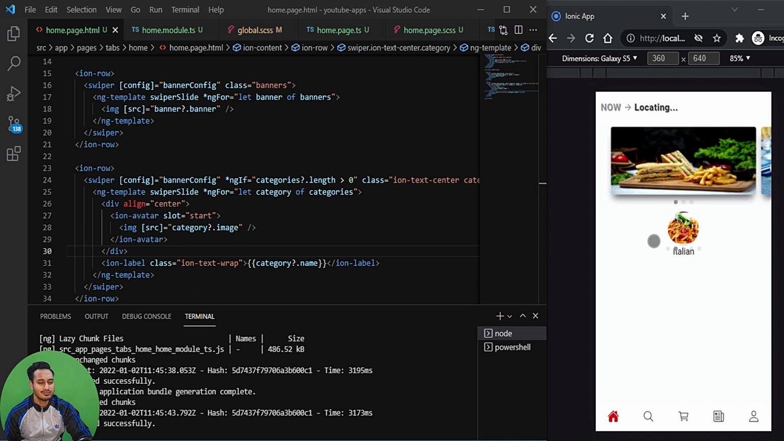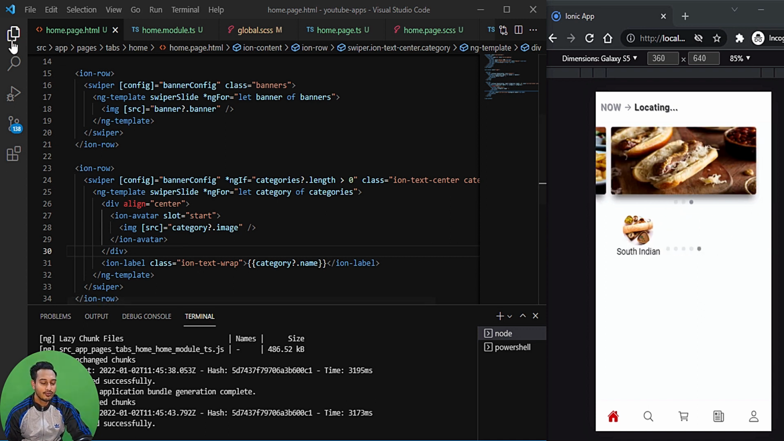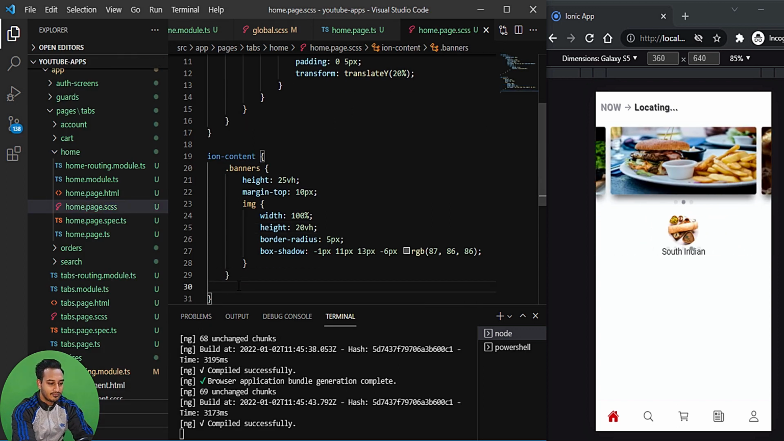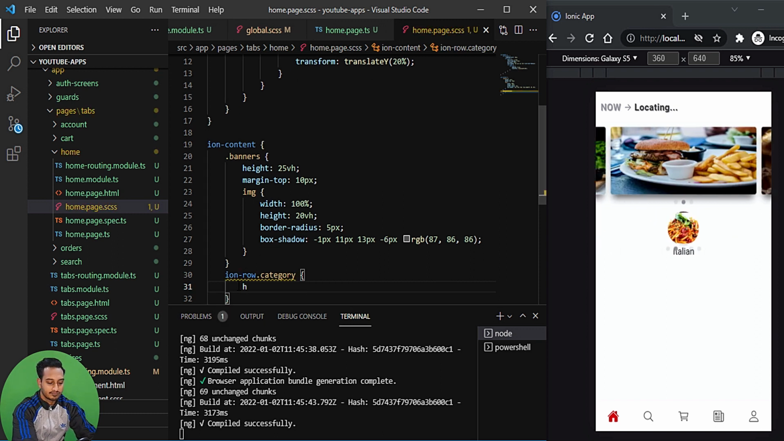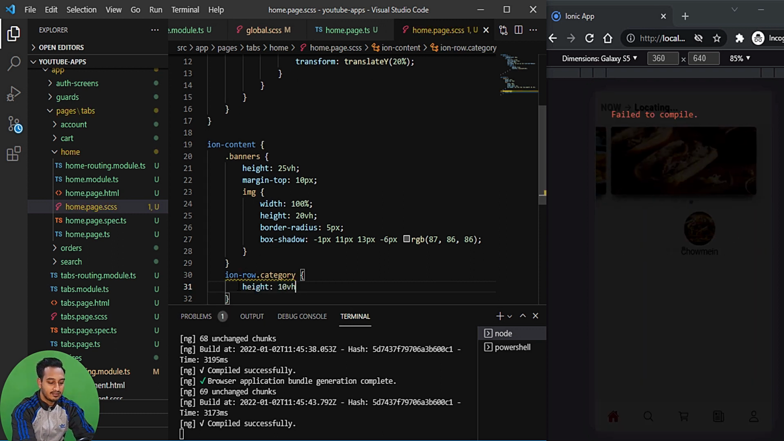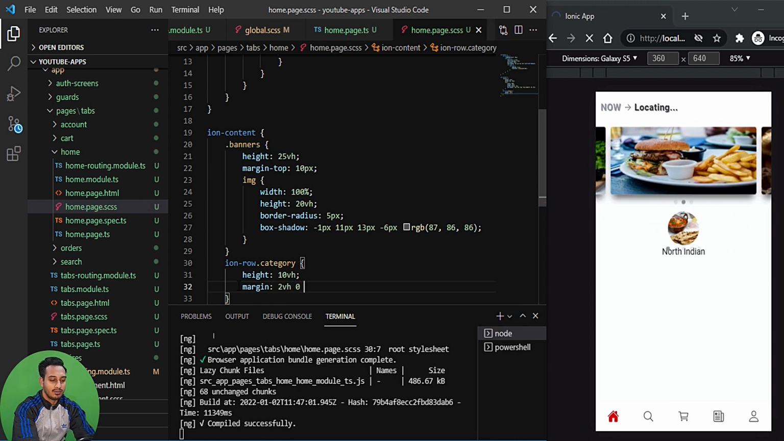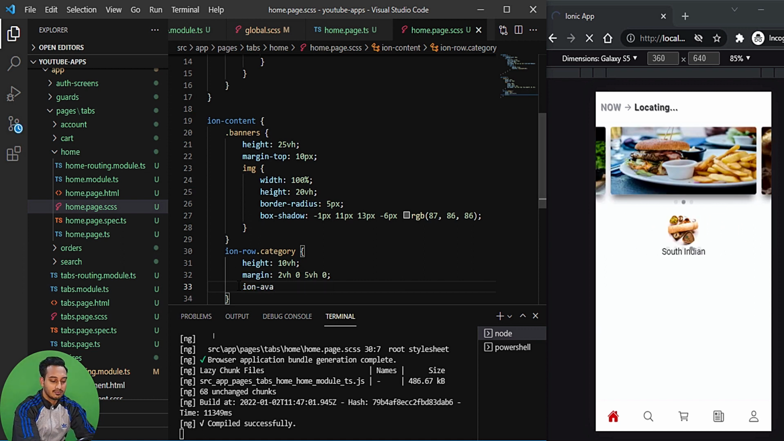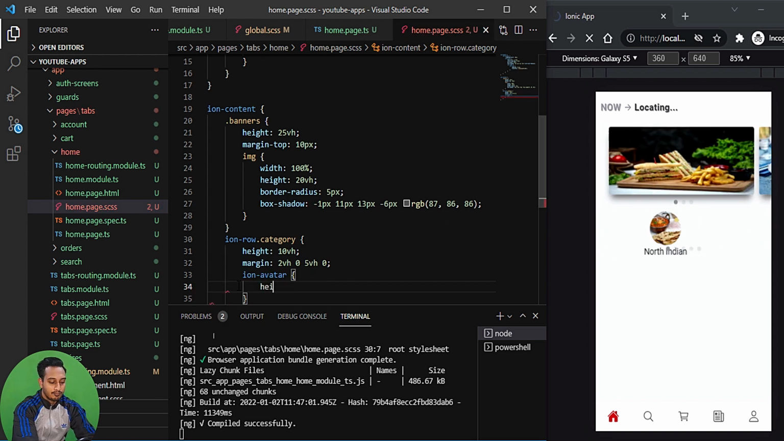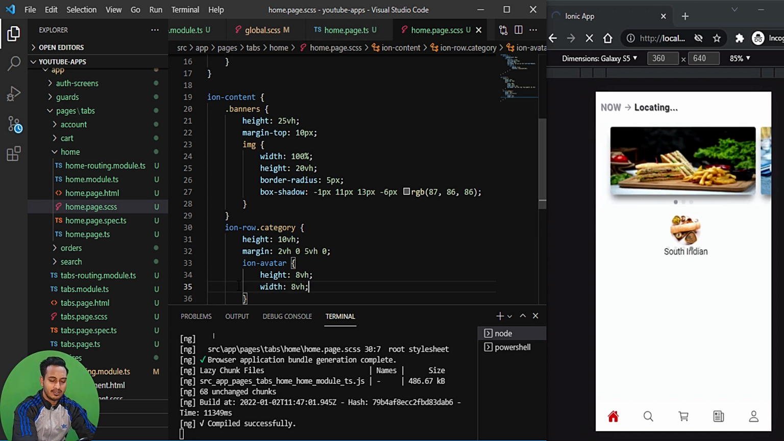Not looking that bad, but we need to work with that a bit more so that we can achieve the proper design, right? So for that, I'll go to the SCSS, and out here after the banners, I'll work with the ion row, which has the class category, where I'll define the height to be 10 VH, and I'll pass some margin to it. Let's say top 2 VH, left 0, bottom 5 VH, then 0 on the right side. Ion avatar also, let me pass the height and width of 8 VH, I think will be better because I want it to be smaller. So I've tested with 8 VH, it looks good.